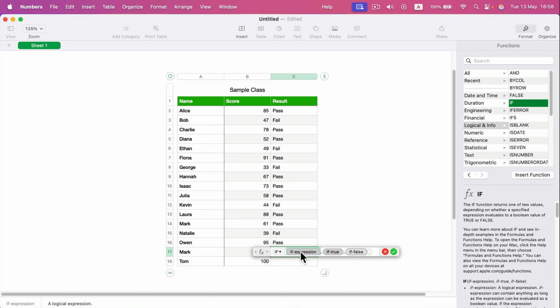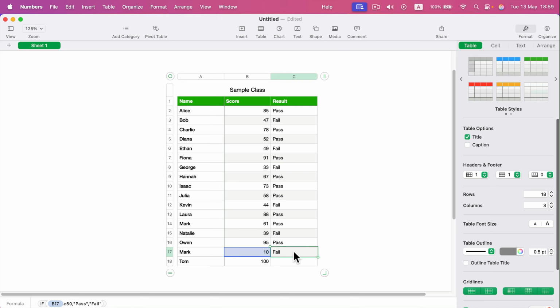So I click on this expression, then I click on the score for Mark, and this score needs to be higher or equal to 50. What happens if it's true? In that case, we will see the text pass. What happens if it's false? In that case, we will see the text fail. I click OK, and it seems like Mark failed this subject.